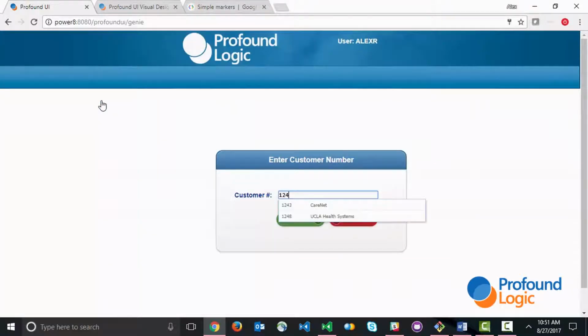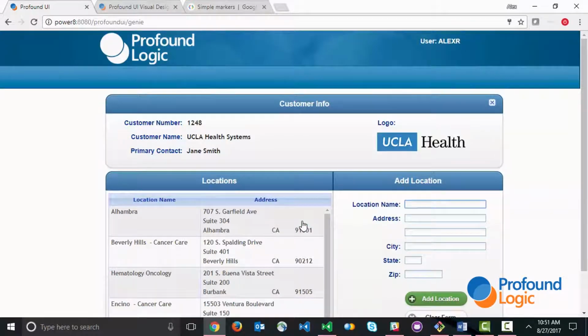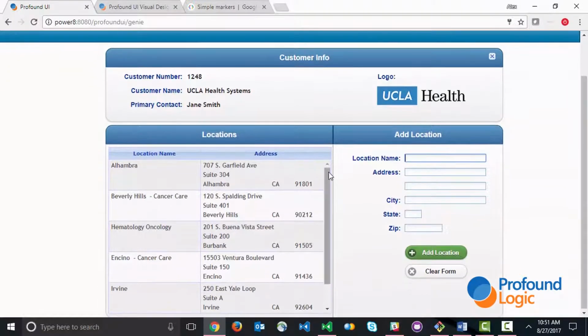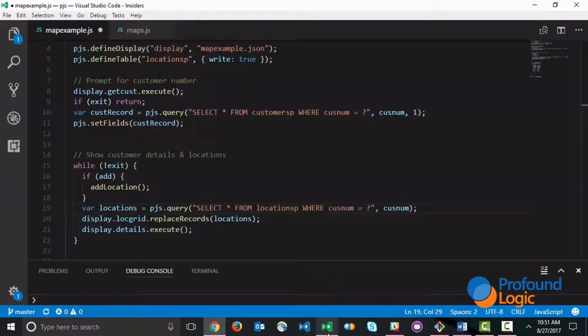I would enter the customer number, select one, and I can see the information about that customer, and of course on the side here I can add a location. So here we have a list of locations that the customer has. Now the code for this is fairly simple.